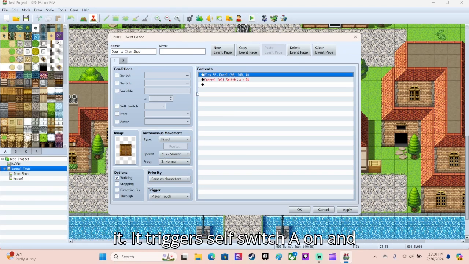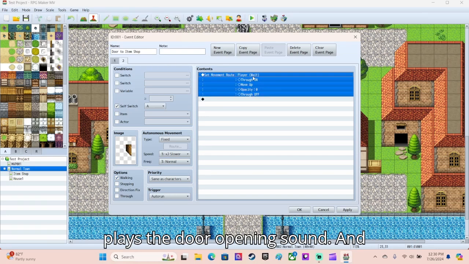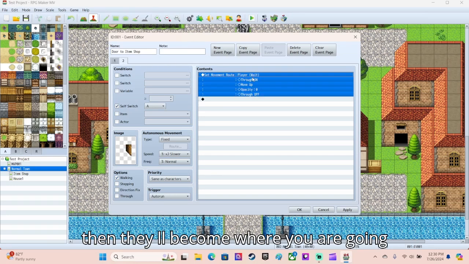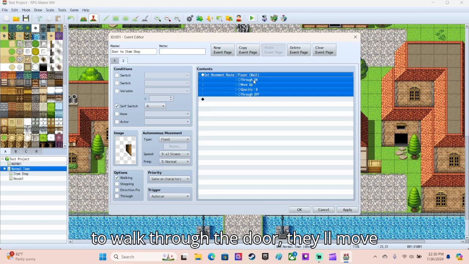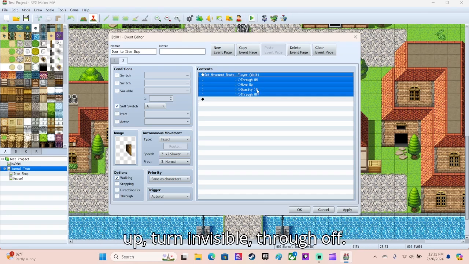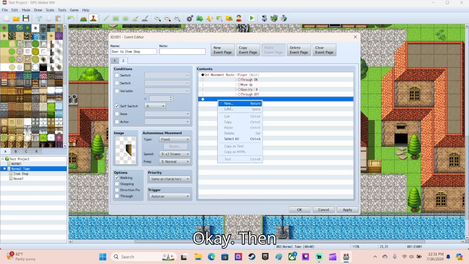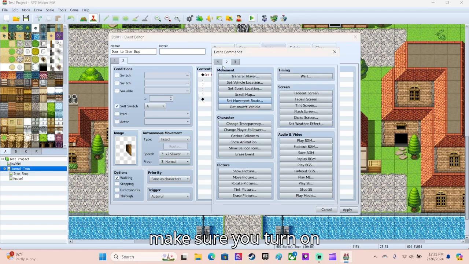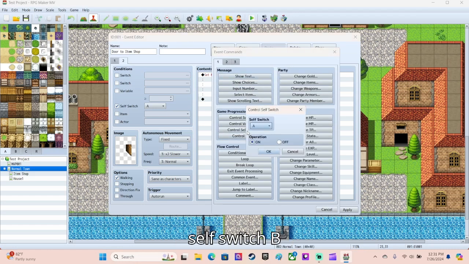So what we've got set up now is this door is completely closed. They walk up and touch it. It triggers self switch A on and plays the door opening sound. Then you can walk through the door. They'll move up, turn invisible, and through goes off. Then you'll make sure you turn on self switch B.